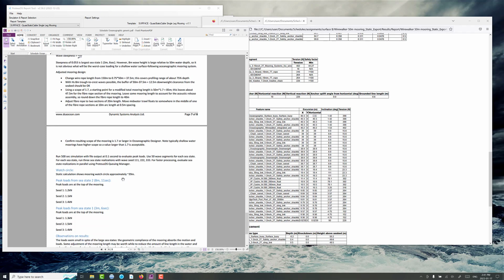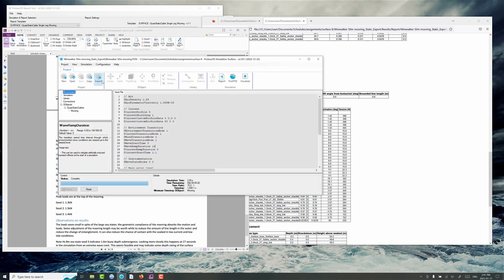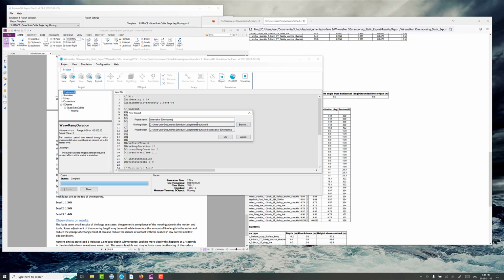So now we need to set up some dynamic runs, and we want to use the static profile that we've calculated as the start of the dynamic runs. And we're not sure which one will have the peak loads. I mean, we have some expected results here, but let's set this up ourselves. So first we want to go back to our static project. So we go export final state. I'm just going to call this dynamic for now, and we're going to make some copies of this.